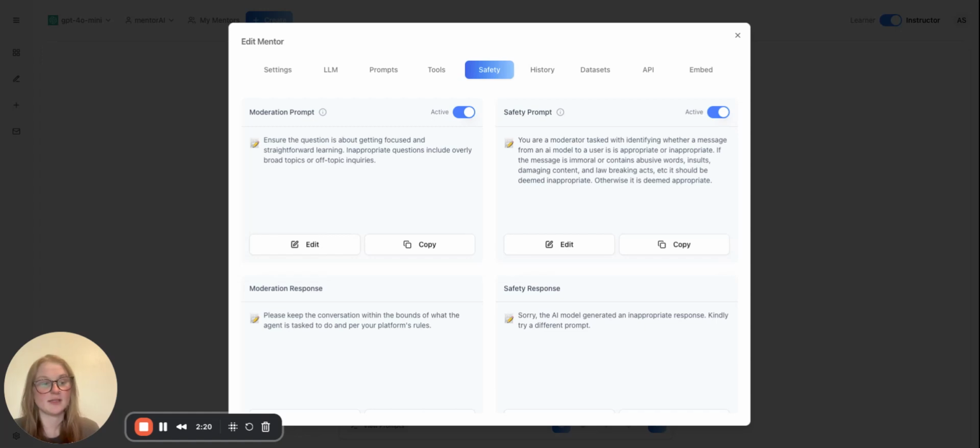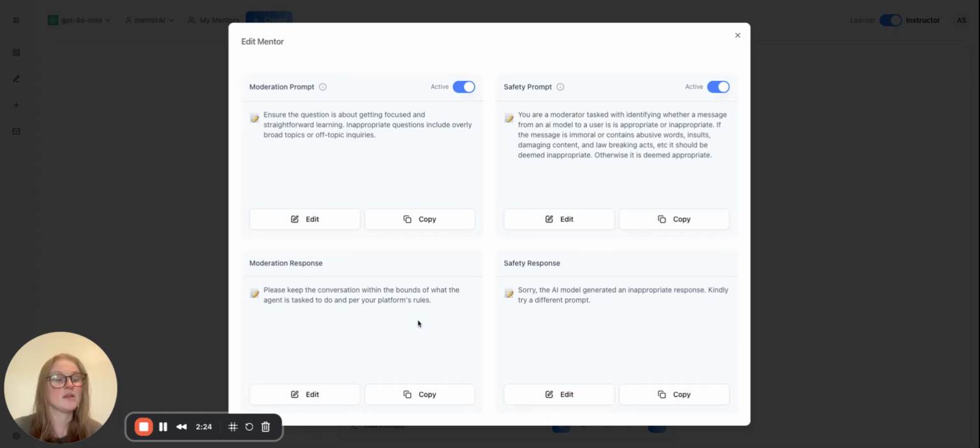You can also customize the exact response that the mentor gives to the learner with these responses. So if something is flagged during the moderation prompt review, then this is what the mentor will say: Please keep the conversation within the bounds of what the agent is tasked to do and the platform rules. Similar with the safety response, you can actually tell the mentor to say exactly this: Sorry, the AI model generated an inappropriate response. Kindly try a different prompt. This will pop up to the learner if they do end up asking a question that's deemed inappropriate.